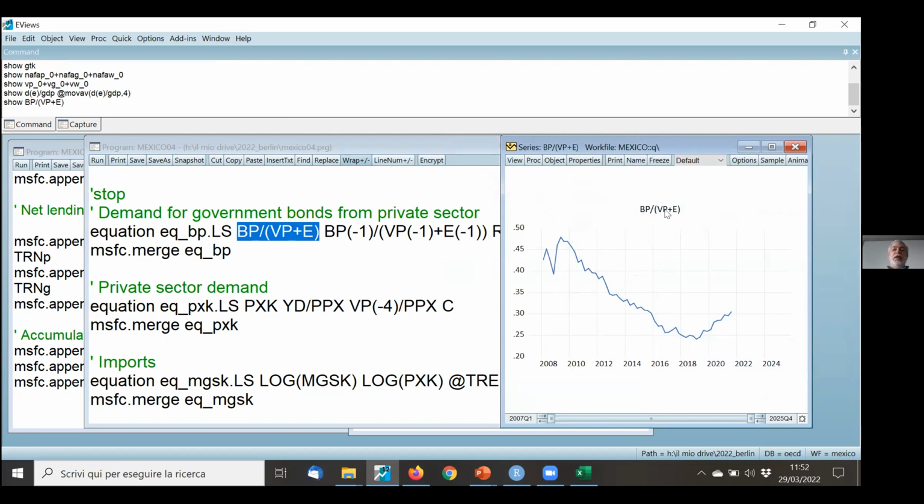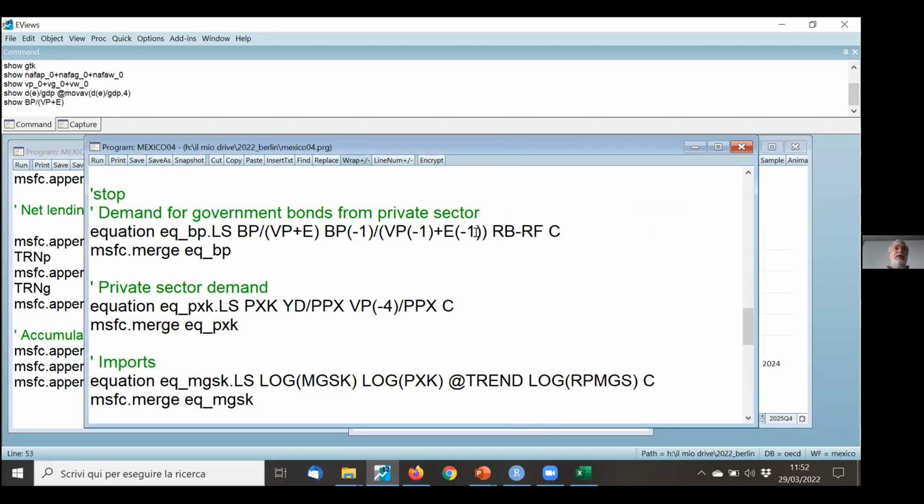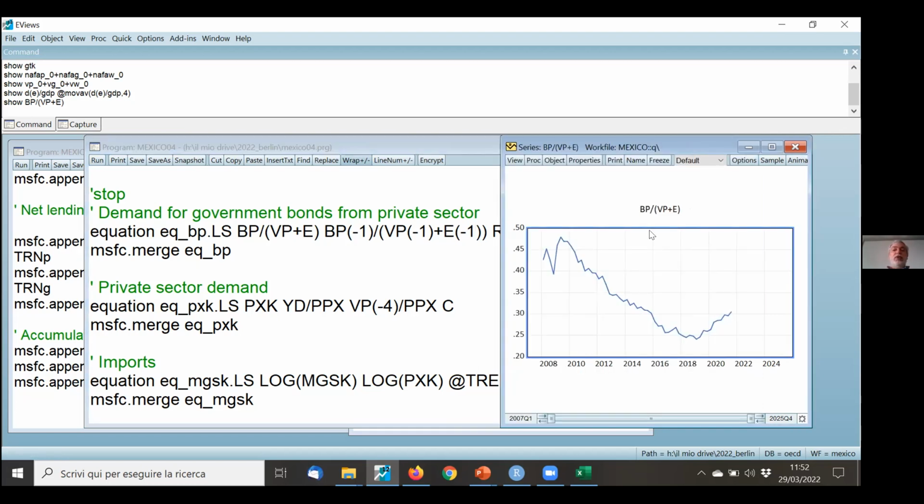So here I've taken the VP, which is the net financial assets. E are the liabilities of the private sector. So VP plus E are the total assets of the private sector, and BP is the share on total assets, and it's declining over time. And the Tobin approach suggests that this should depend on the interest rate on bonds. If this goes up, this should go up. The other asset we have are foreign assets. So if the interest rate on foreign assets increases, the share of bonds in the portfolio should be reduced.